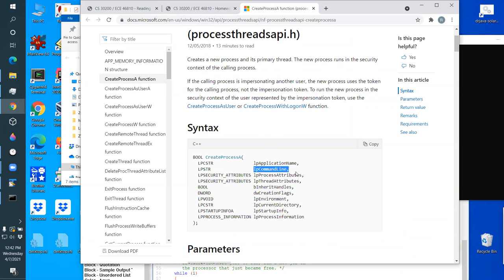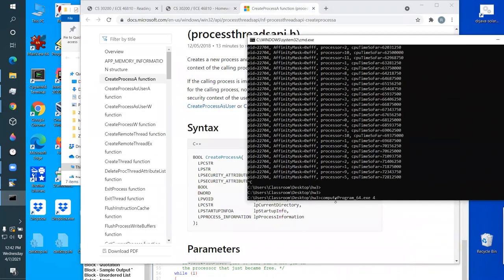Okay, is that what you mean? How to launch the compute program? Yeah, that's what I meant.